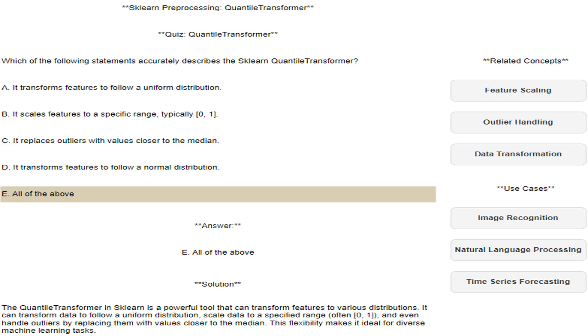Correct. The quantile transformer can scale features to a specific range, typically 0, 1. This is achieved by mapping the quantiles of the original data to the corresponding quantiles of a uniform distribution within the specified range. This scaling helps to normalize the data and can be beneficial for algorithms sensitive to feature scale.